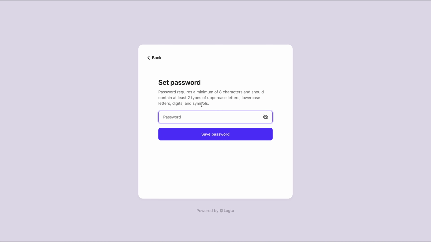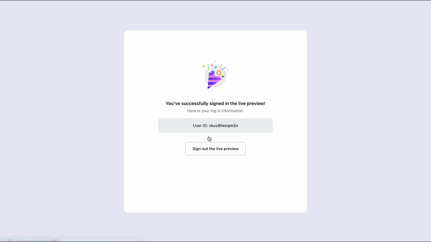Encourage users to create strong passwords without the password double entry step, since they can recover passwords via email. Upon successful sign-up, users are automatically logged in for a smooth experience.